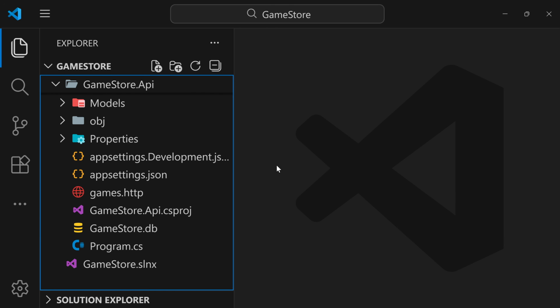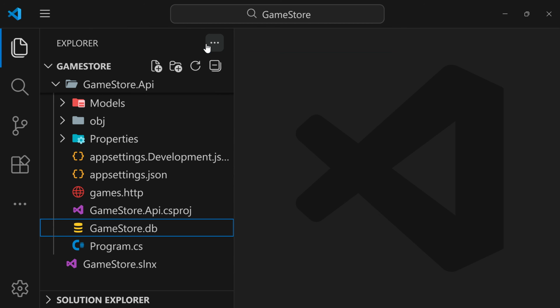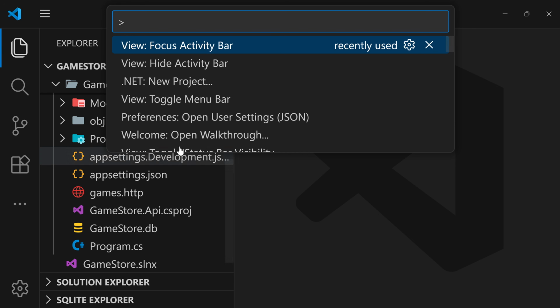And now that we have the extension, what we can do is right click on GameStore.db. And we're going to find a brand new command right there that says open database, right? Open database at the top. Let's click on that. And that is going to bring in a brand new section on the left side that says SQLite Explorer.